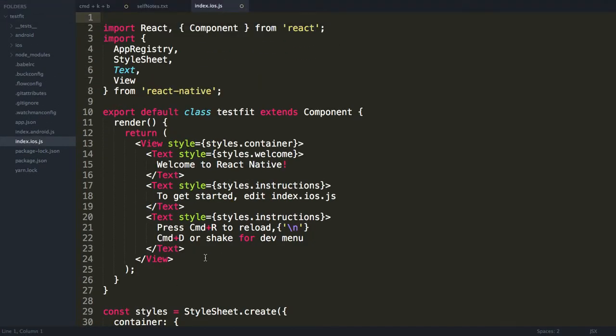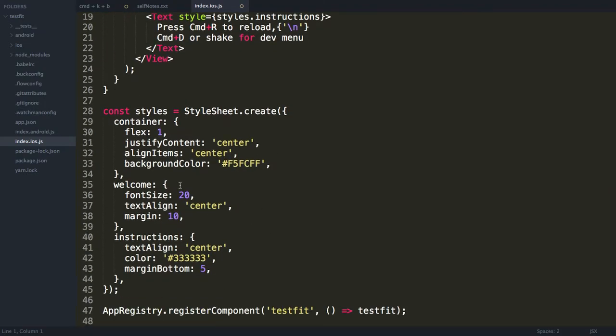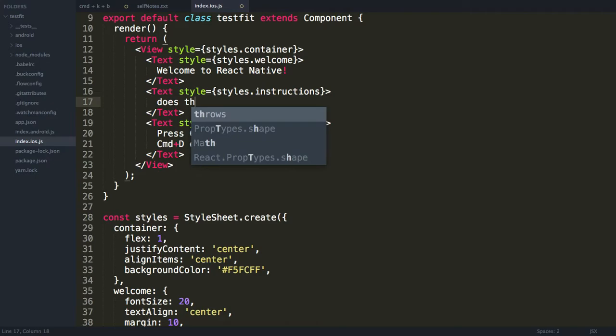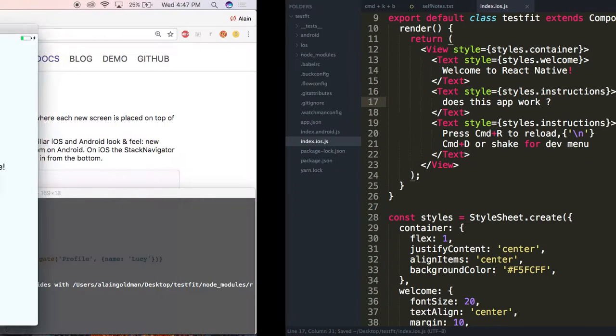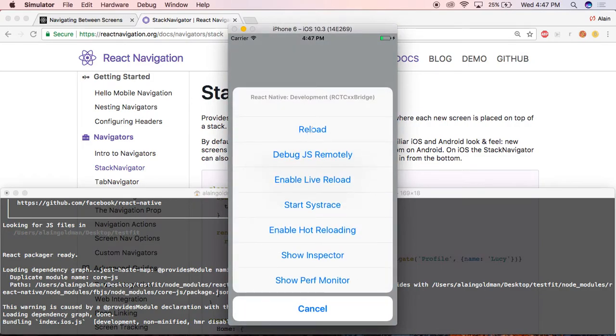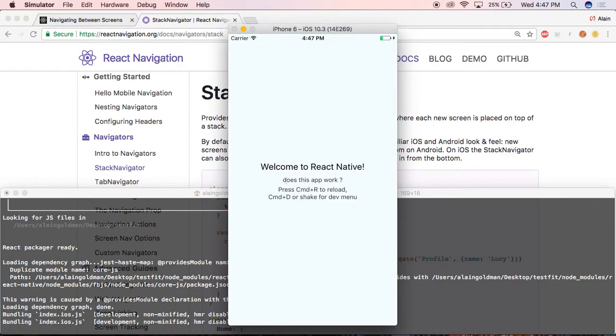I'm going to go to the index page. I'm going to delete that little comment, and I'm going to write, does this app work? I'm going to save, and if you press Command Control Z, you get the little bottom menu, and you can press Reload, and my change is right there, so it's tied in.